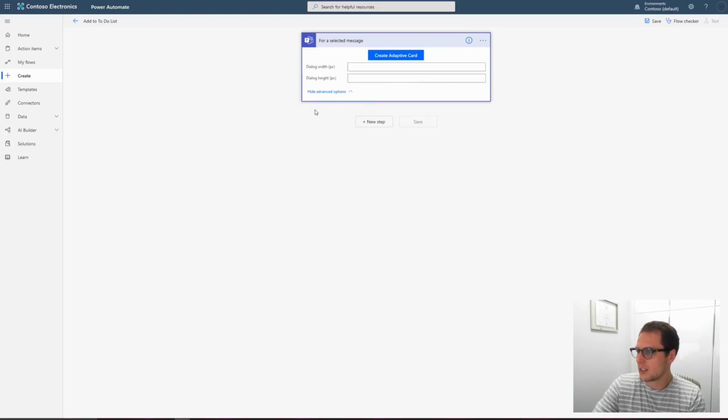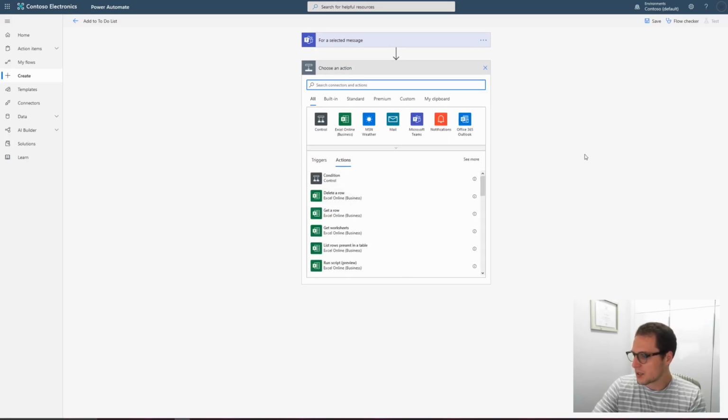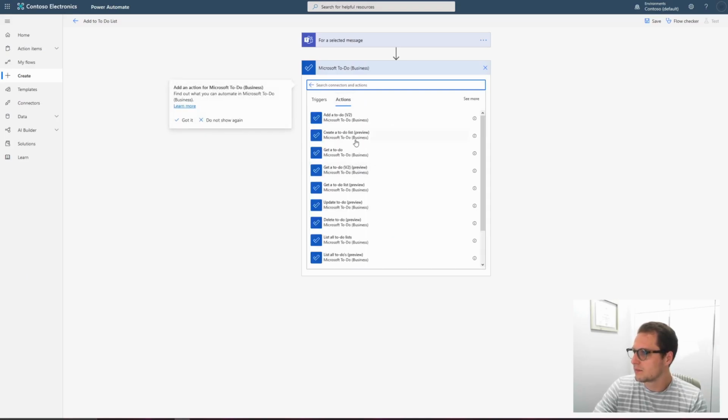There are also these advanced options that allow you to specify dialogue width and height, but we're just going to leave it as is. The next step is to create an action for a to-do list. You'll notice when I search to do, there's Microsoft To Do, and what we want to do is add to do.